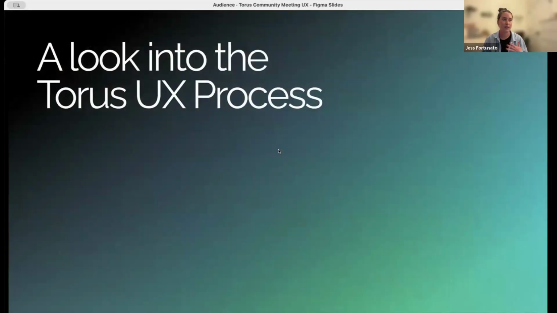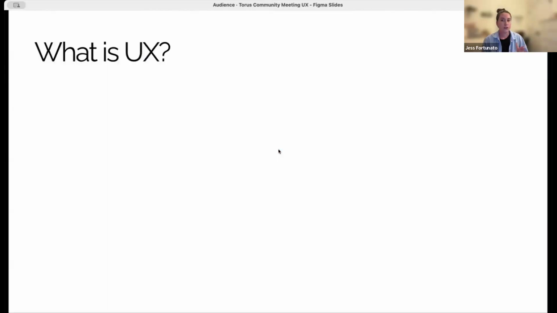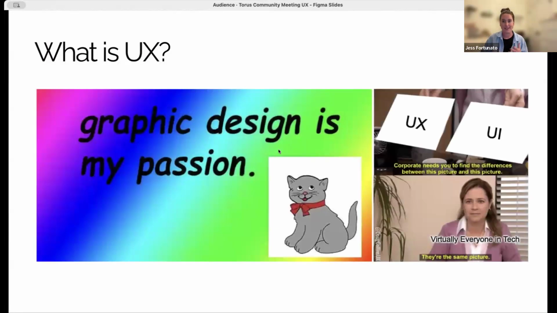Okay, so let's take a look into the Torus UX process. First of all, what is UX? Sometimes I tell people my job, and actually most times they're like, what is that? But UX has been around for a long time, as a lot of people in tech know. Many people think UX is more on the visual design side, which, no offense to visual design, because I was a graphic designer before this, and it's super important as well. But UX is a little different of a practice.